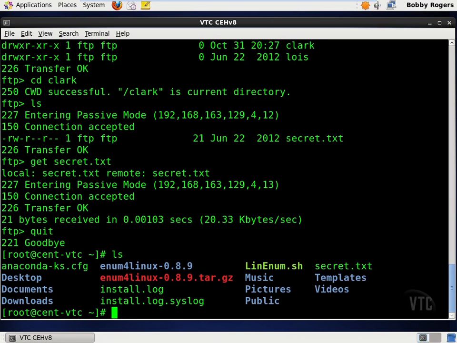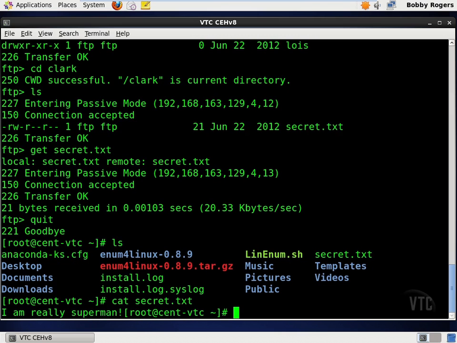And we do an ls, we'll see that we've got the secret.txt file here. Let's go ahead and cat that, just to see what it says. What is Clark Kent's secret? I'm really Superman, so go figure. And obviously he doesn't want anybody to know that, because he put it in a secret document and he had to have authentication to get to it, right? So now that we've done that, let's go ahead and go back to our Backtrack box and see what the Wireshark capture looks like.